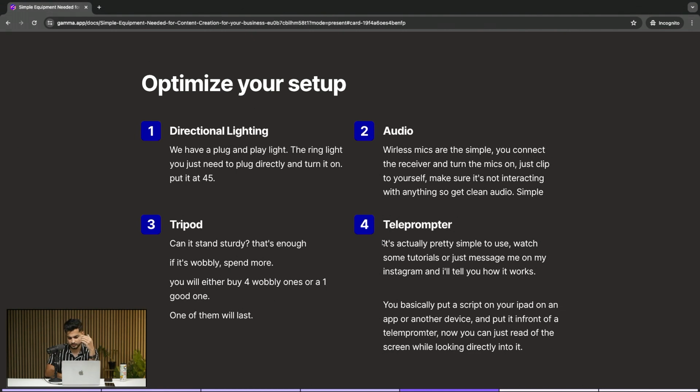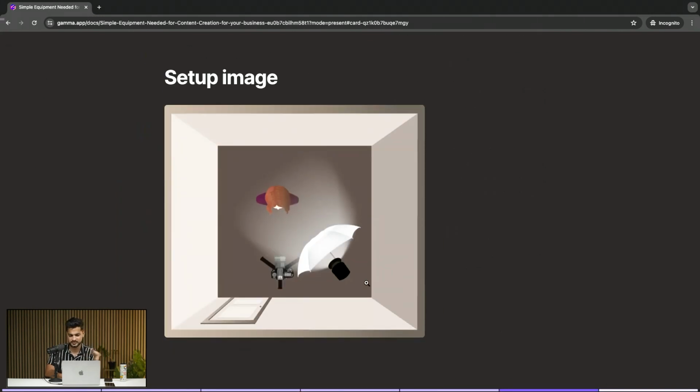And then teleprompter, we just talked about teleprompter. It's pretty easy to use. You basically put a script on your iPad, on an app or another device, and put it in front of a teleprompter. Now you can just read off the screen while looking directly into it. This is how the setup image looks like. Like the light is over here.